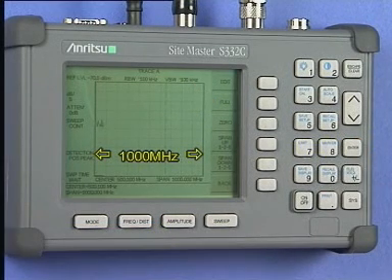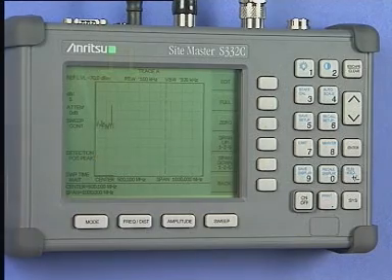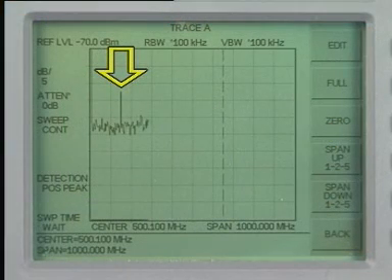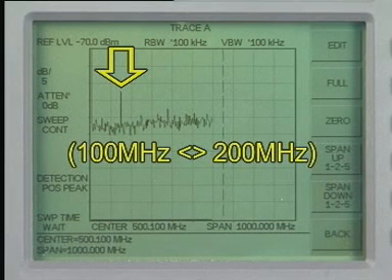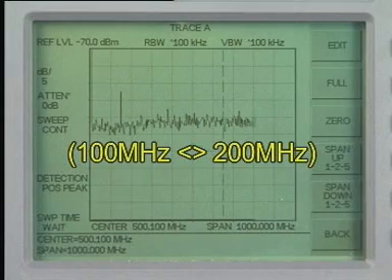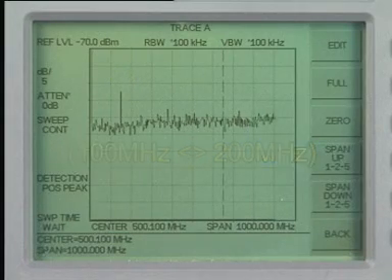In our example, we see almost immediately that there is a large signal. It is somewhere between the 100 and 200 MHz divisions on the screen, probably around 150 MHz. So let us investigate this further using a marker.